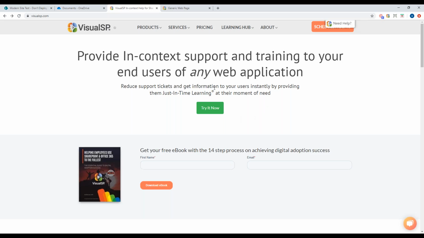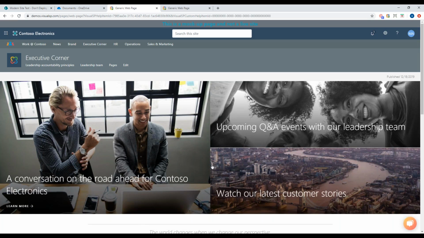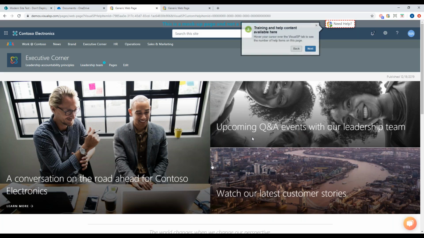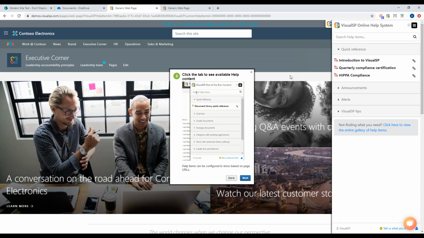If you go to visualsp.com, for example, and click on Try It Now, this still needs a little bit of work, but it shows a mocked up SharePoint looking page in this case, and it shows a bubble that comes up over here, the walkthrough. And this is what VisualSP looks like. These walkthrough bubbles get information to people once again as quickly and as instantly as possible. Whatever information you want to give them, it could be learning, training, out of the box stuff, or it could be something very specific to what you're looking to do.